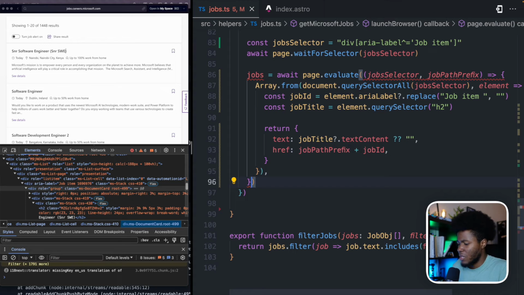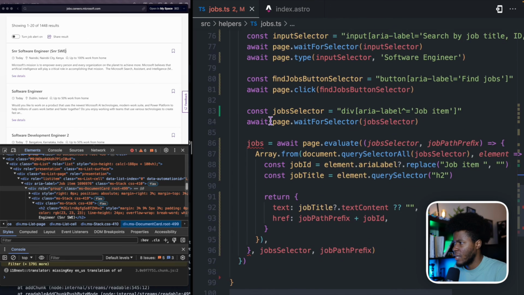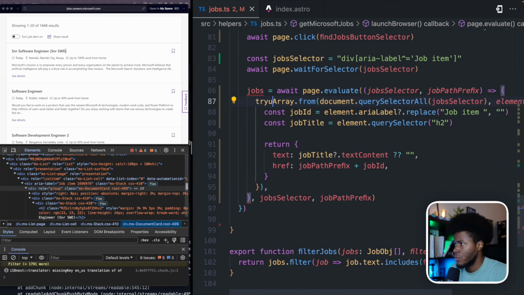Then the second argument I'm going to pass to evaluate is the jobs selector and the job path prefix. Because I'm using const, I'm going to keep this at let. I also need to return this. I wasn't returning it earlier.